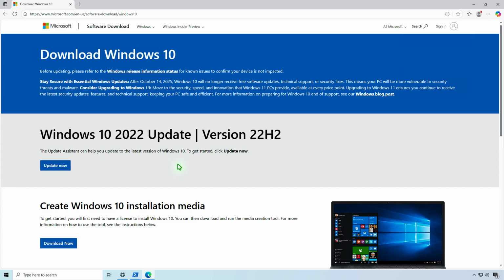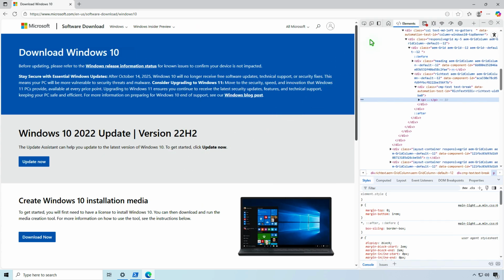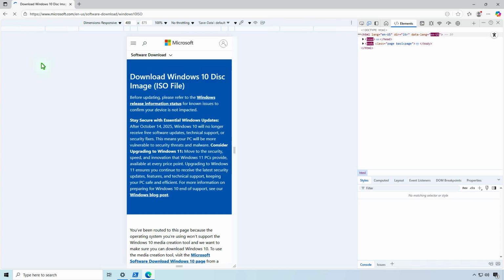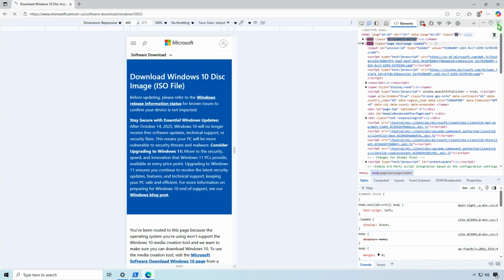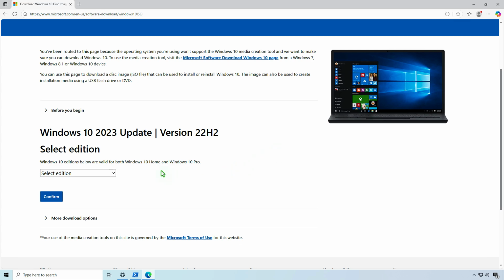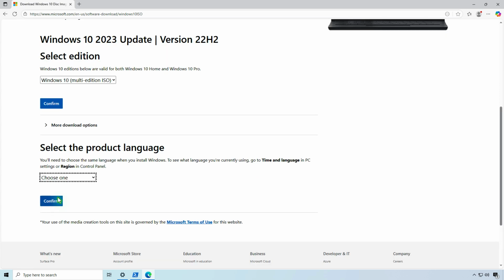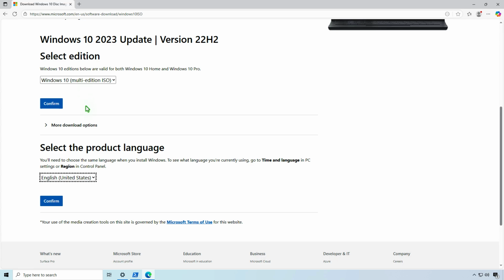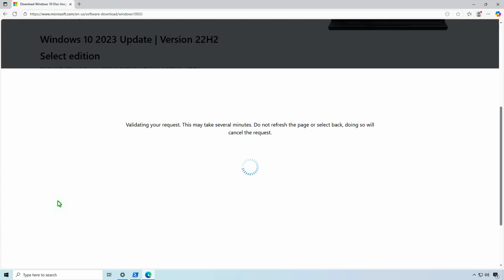First, download the Windows 10 ISO from Microsoft. Microsoft does not let us download the Windows 10 ISO directly from a Windows operating system, so we need to act like we are using a mobile device when visiting the download website. As you can see, we can now download the Windows 10 ISO directly. Make sure the language of the ISO file matches your current Windows language.